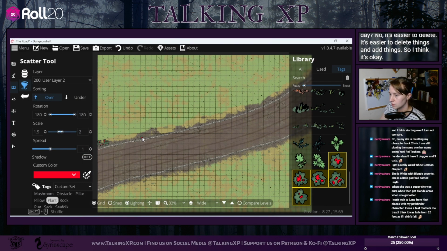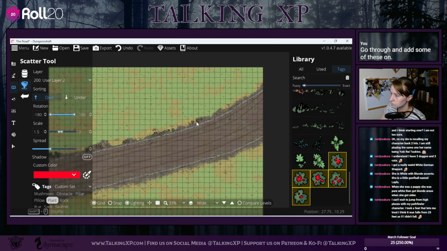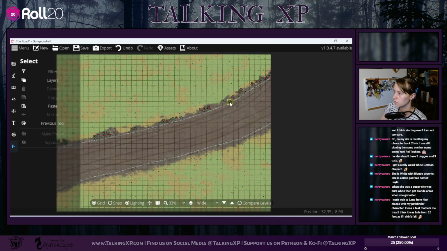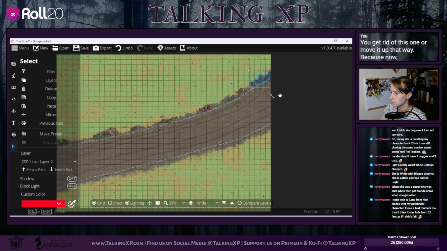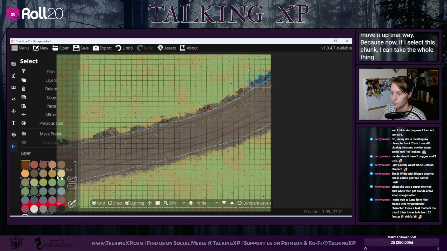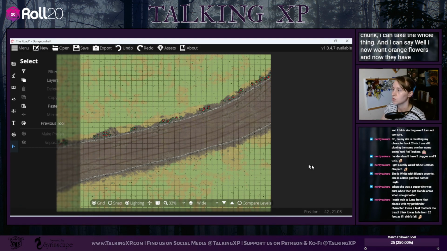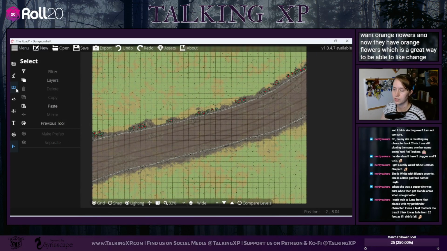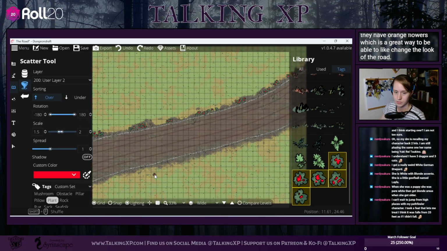Go through and add some of these on. Get rid of this one or move it up that way, because now if I select this chunk, I can take the whole thing and I can say, well, I now want orange flowers, and now they have orange flowers, which is a great way to be able to change the look of the road. So I think I'm going to add those on both sides.